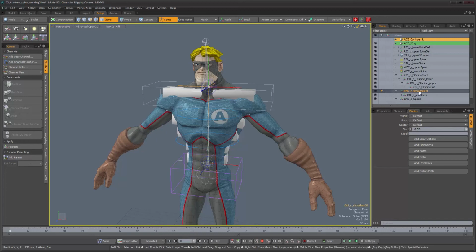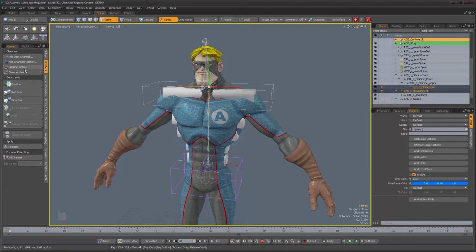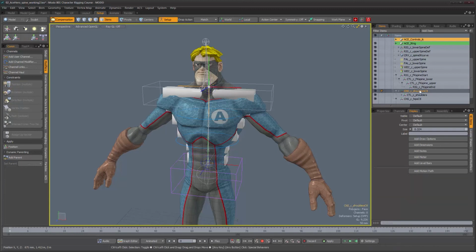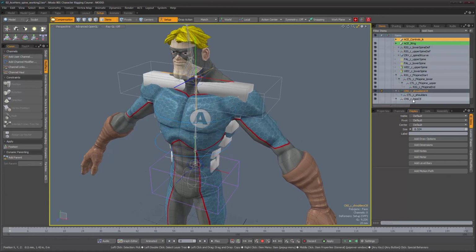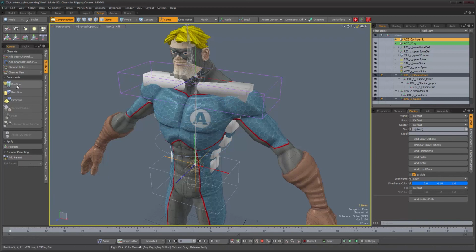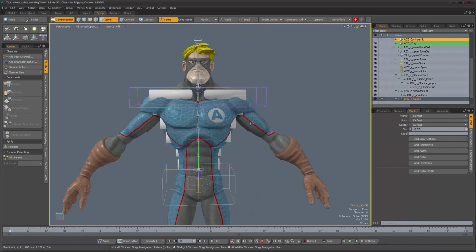So I'm going to take the constraint shoulders control and constrain it to the spine end on both position and rotation. So position and rotation, obviously with compensation on, because we know that both systems are using a different orientation. And then we'll take the hips constraint and constrain it to spine start and position and rotation.